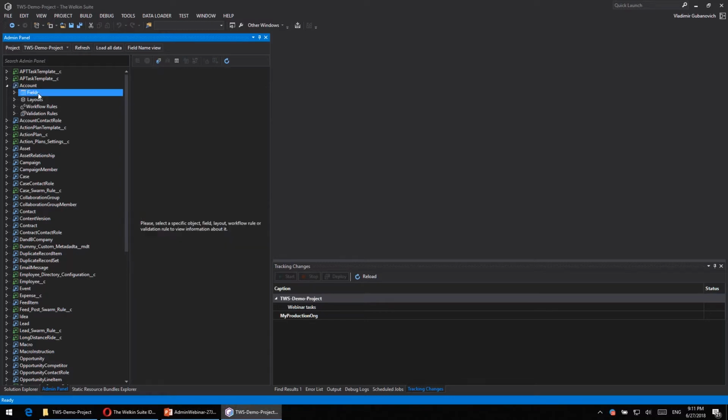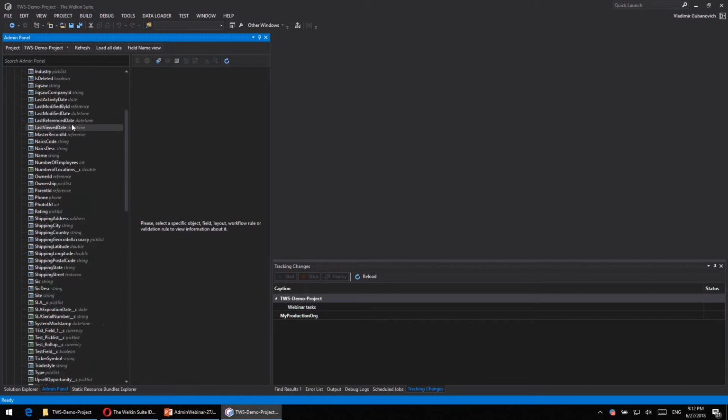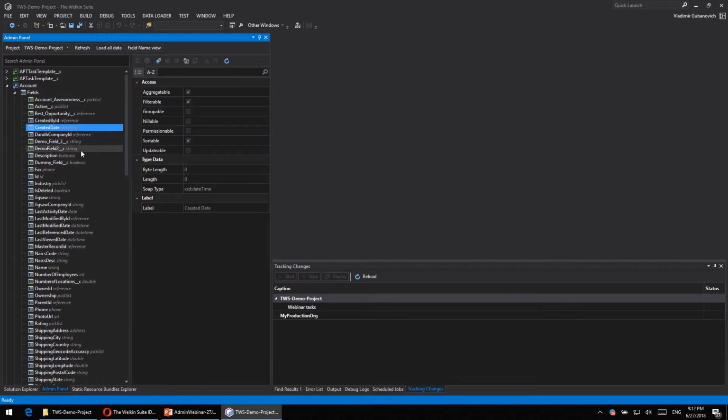Let's go deeper and find something more interesting here. Once I expand any object, I can see fields, layouts, workflow rules, and validation rules for each right here. If I expand the fields tab item, in the same way, I can see standard and custom fields in my object. I can see their API name, I can see their type, and once I select any of them, I can see some of its properties again.